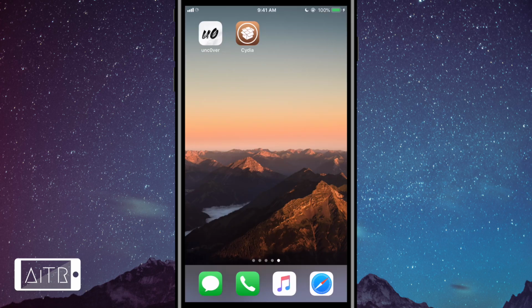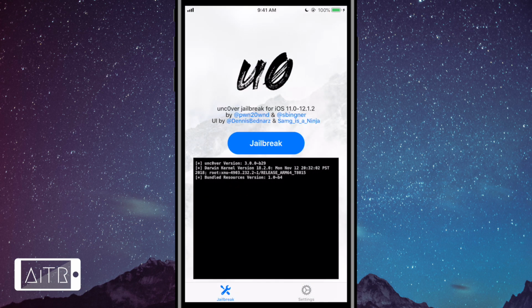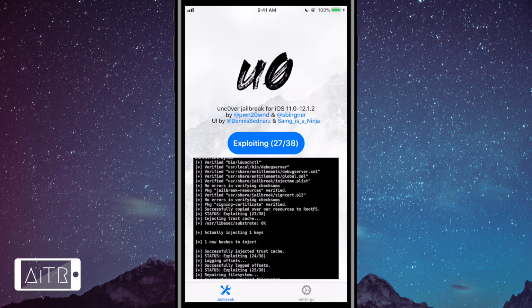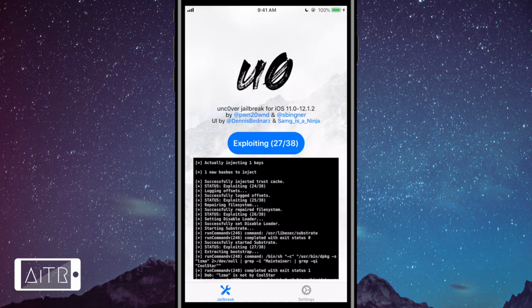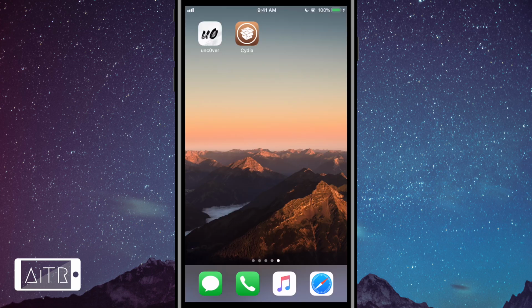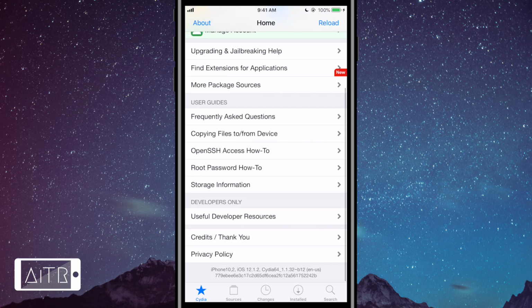Now, open up Unc0ver and tap on Jailbreak. This will begin to jailbreak your device, and you'll see some terminal-looking code running underneath the button. Your device might restart, and this might take a couple of tries to work. Just keep doing this process until you receive the jailbreak success message in the Unc0ver application. After you receive that message, your device will restart and you will be fully jailbroken with Cydia installed.